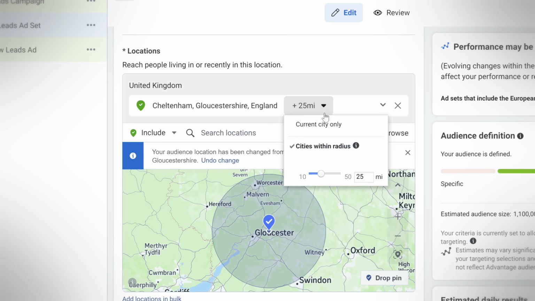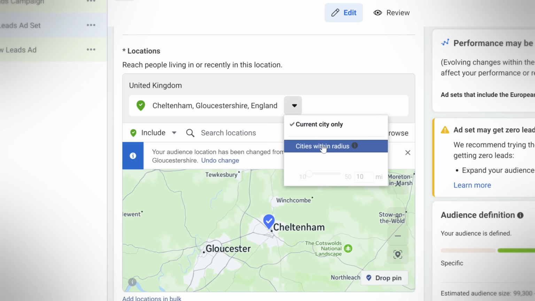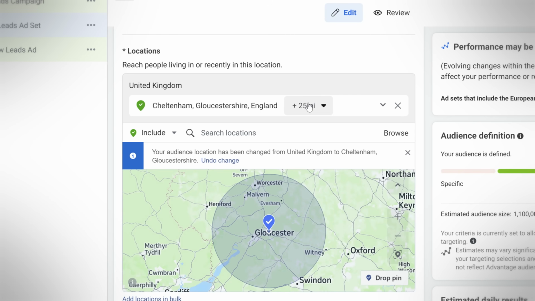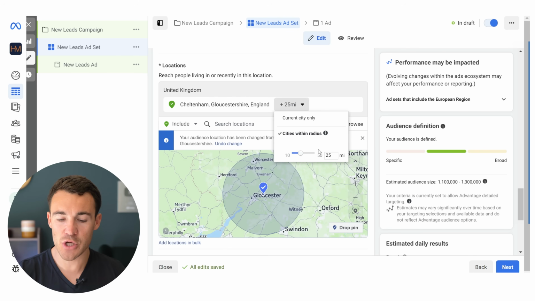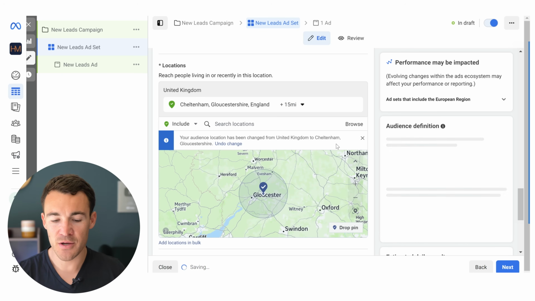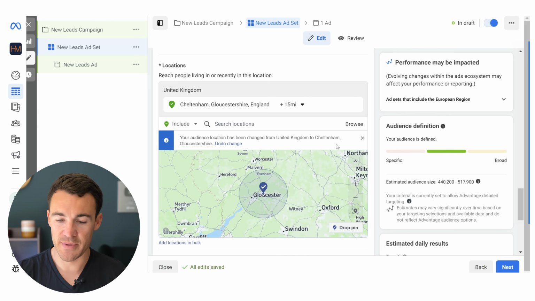So we can change this radius. We could just do the current city only if we wanted to. If we think only people that actually live here are going to be interested in this, that's a possibility. You can do a radius, obviously, as default is 25. We can go up to 50 miles, 10 miles. And that's going to be a judgment call, as I said, based on, we think our customer's only going to travel 15 miles, or we want to expand it a little bit to include this extra town here, or something along those lines. That's very much going to vary depending on your business.